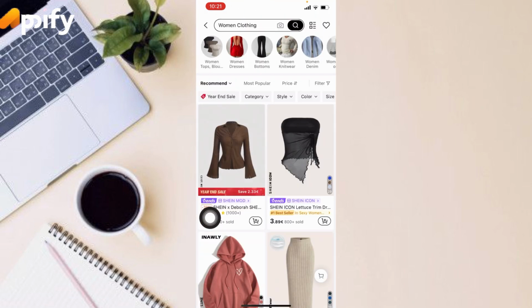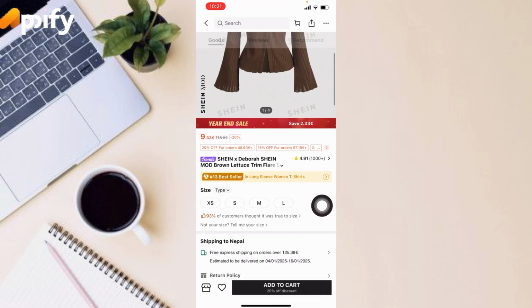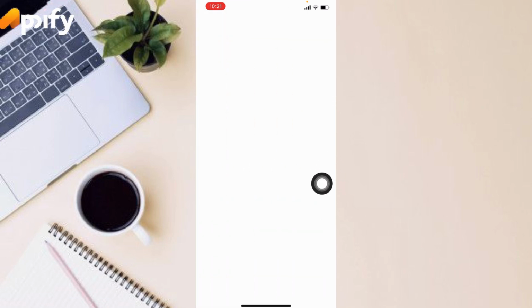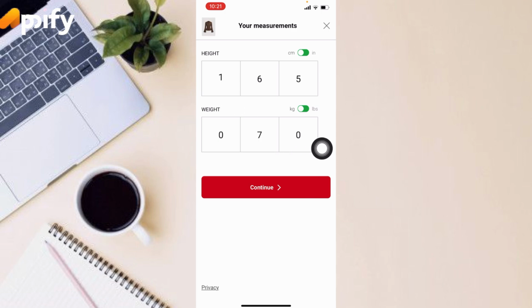tap on it. And here let's say you want to buy this item, then simply tap on it, and here scroll down, you will see check my size, simply tap on it. Now here you can select your height. Once you select it, you can select your weight also. You can select it in kg or lbs or in centimeter or in inch. Then tap on the continue button.